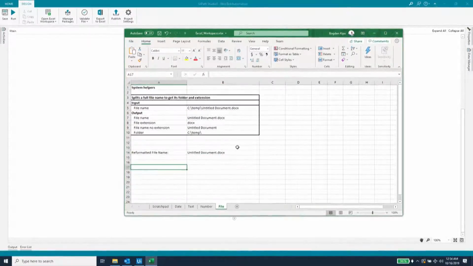And under file here, what I have is some file system, file name helper functions. So given an input, the full name of a file, it can extract the actual file name, extract the extension, the file name without the extension, and the folder where that file is, right? So I built all that in Excel using Excel formulas. I'm not an Excel master. I just Googled for it, and I found ways of doing that.